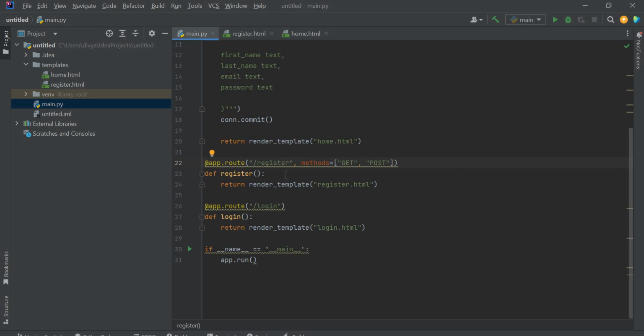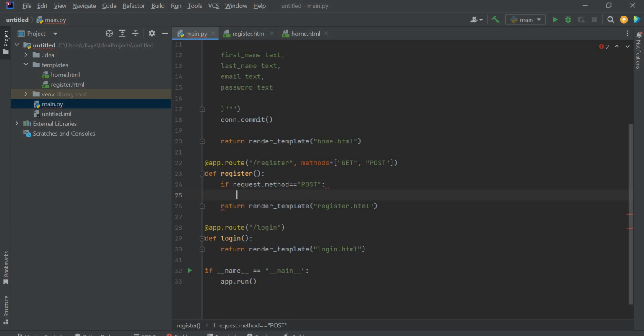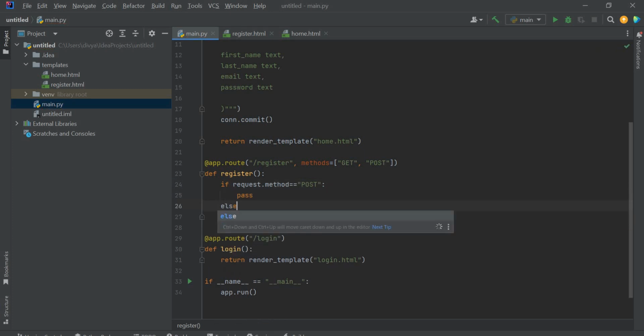So now we can go inside here and say if request.method is equal to post. So this request function is built into Flask, and then you can use that to find out what method it is. Then what we want to do is I'm just going to say pass for now, and then else.